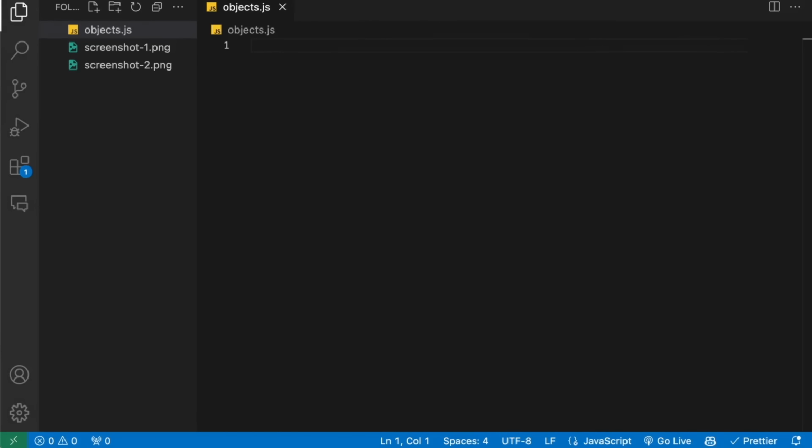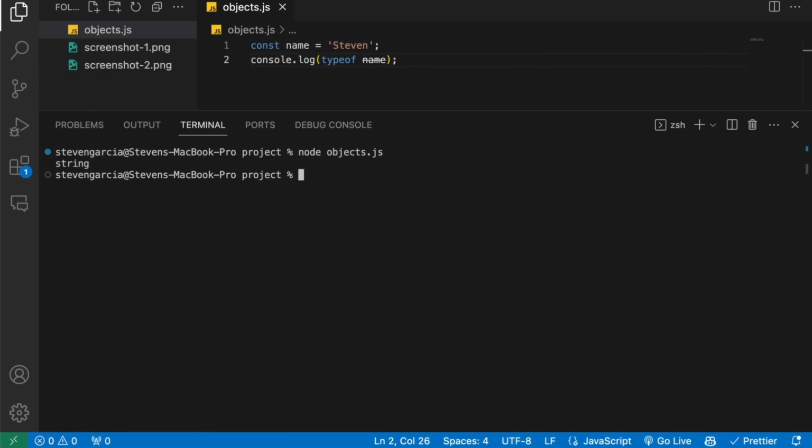So in JavaScript, we have two kinds of strings. One way is the string literal through the use of single quotes, double quotes, or backticks. So for example, if I just do const name assigned to a name, I'll console log, I'll say typeof name. When I output it, I'll see that it is a string data type.